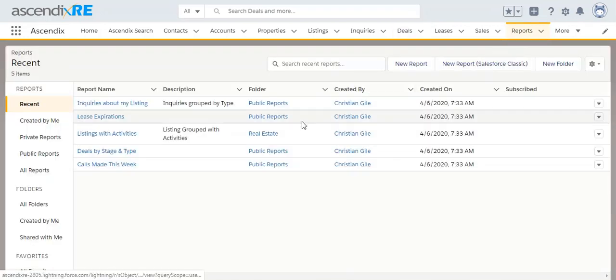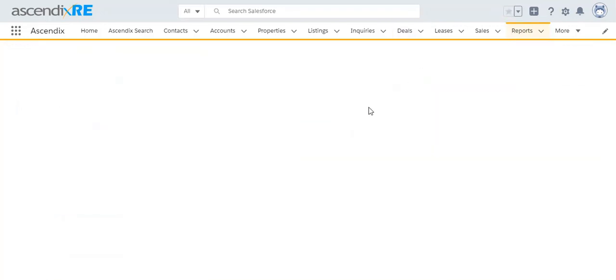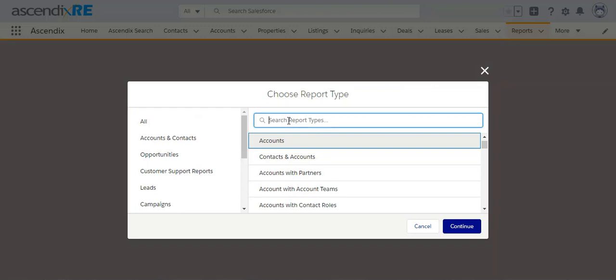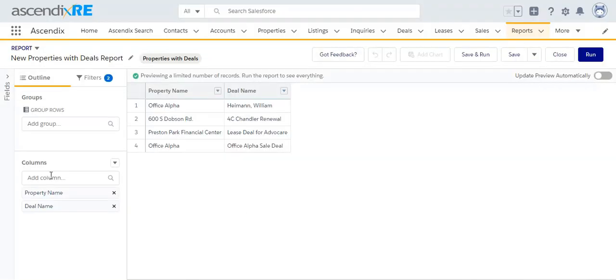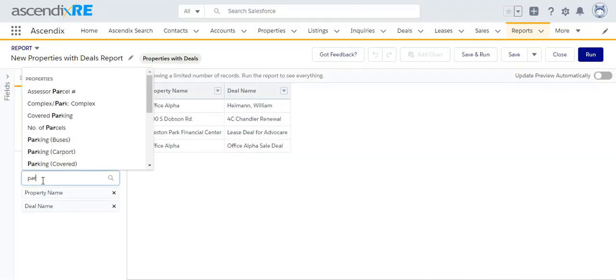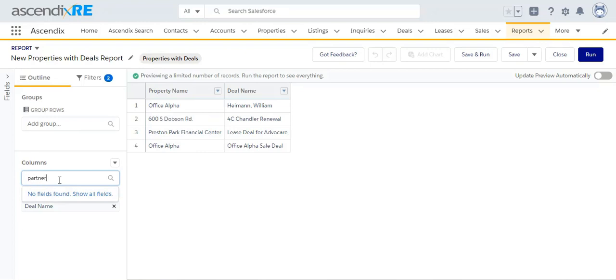So if I went into Reports and entered in a new report, as part of AscendixRE, we have some custom report types, so I can choose Properties with Deals, select that, and choose Continue. Now in the columns, when I go in here and I start typing in Partner Referral, you'll notice that it doesn't come up. And the reason for this is that the Properties with Deals is a managed custom report type, and this Partner Referral was a custom field that I added later on.